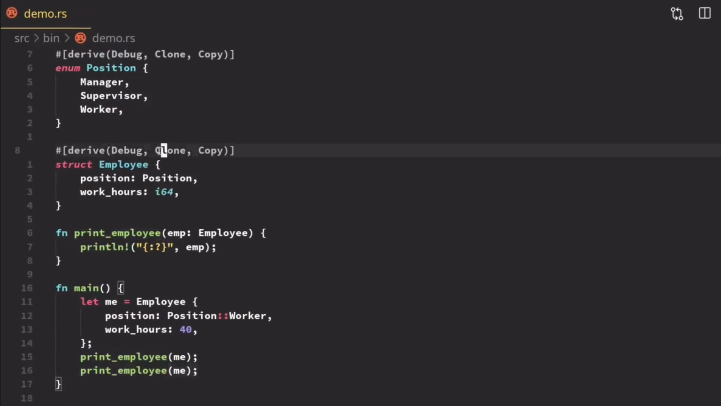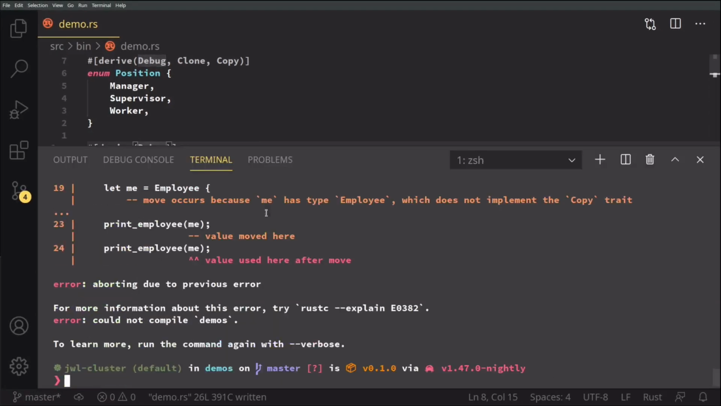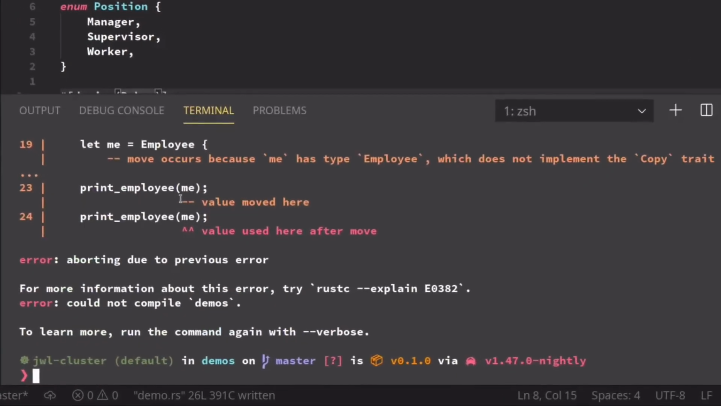If we were to remove this clone and copy derive from the employee struct, then we'll get a compiler error because ownership will change from the main function to the print employee function when we first call it with the me variable. As we can see, the value was moved into print employee the first time. We tried to use it again with the same value, but it's already been moved into this function because ownership has changed.